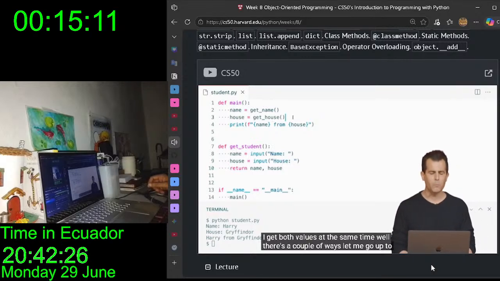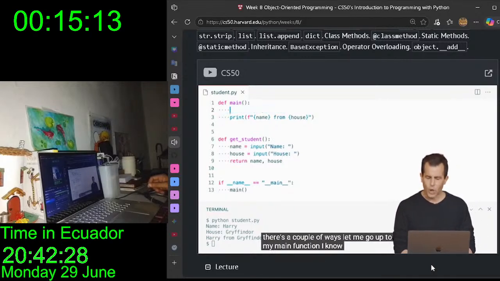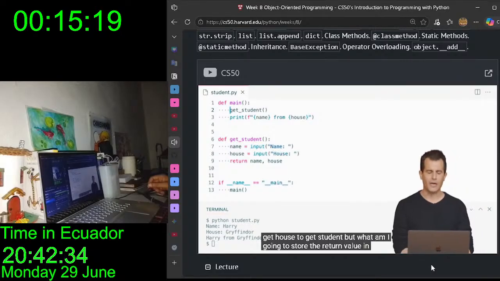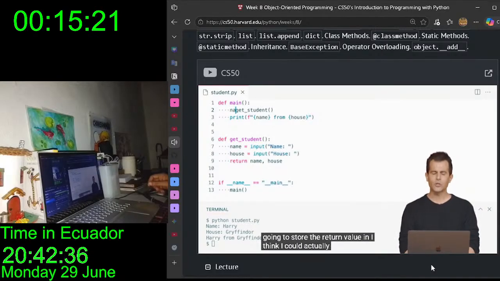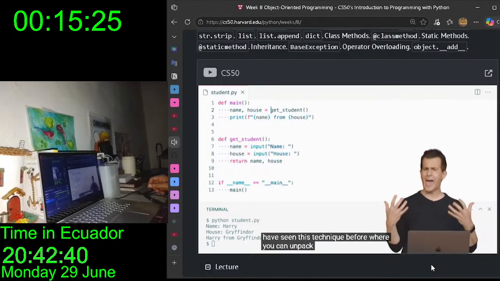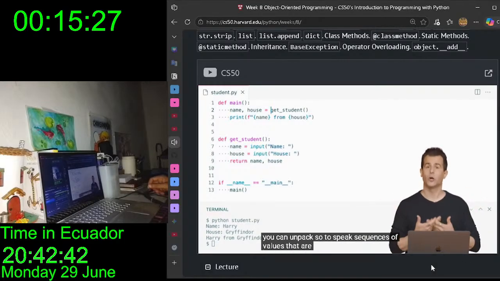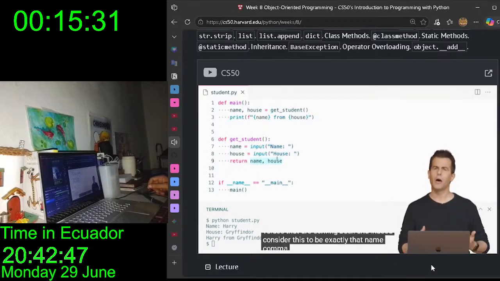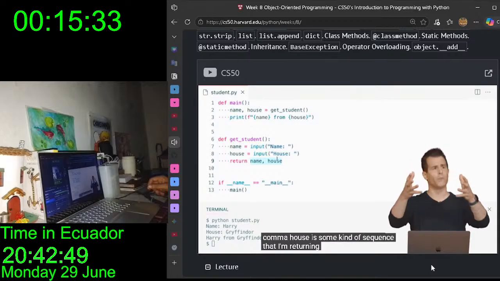Let me go up to my main function. I know minimally I'm going to have to change the get name and get house to get student, but what am I going to store the return value in? I think I could actually do this. And we have seen this technique before where you can unpack, so to speak, sequences of values that are coming back. And indeed, consider this to be exactly that. Name, comma, house is some kind of sequence that I'm returning of values.